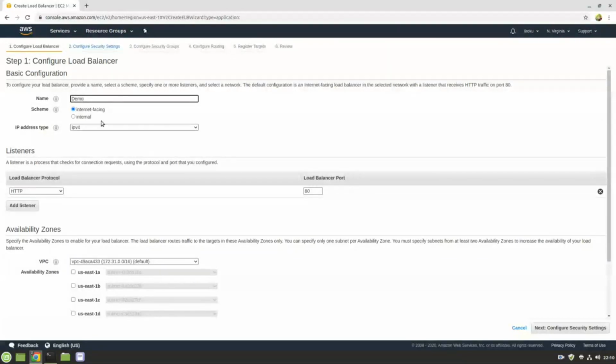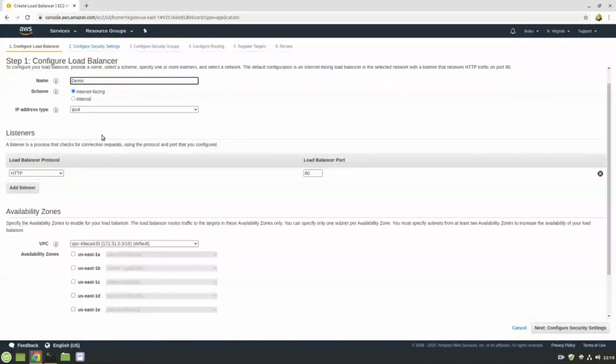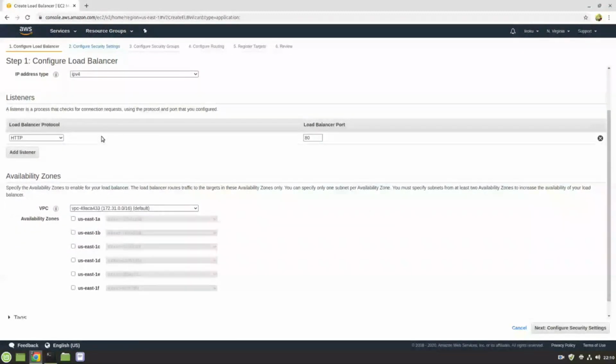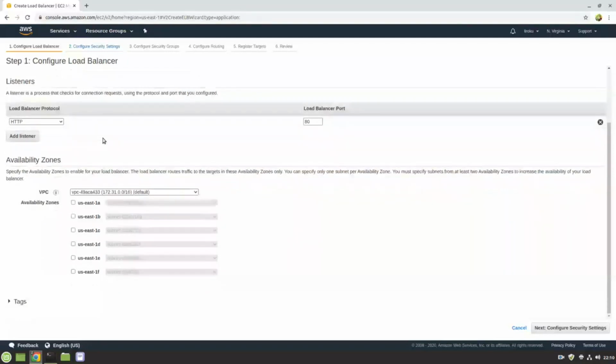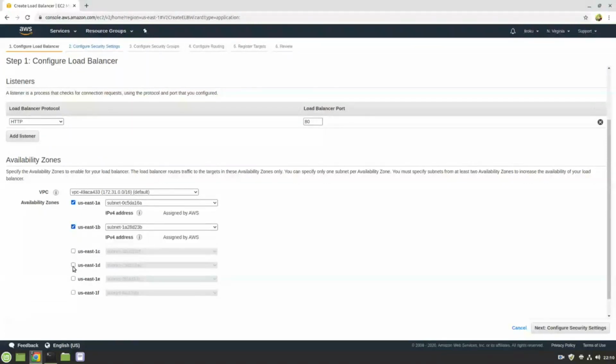And don't worry about most of these settings right now. We're not going to be adding any more listeners, but if you're running a secure site, sending or receiving any sort of information you wouldn't want made public, you'll need to set up HTTPS. We're not worried about that right now, so let's go ahead and scroll down to availability zones, and since we want our server to be nice and available, let's go ahead and select all of these.